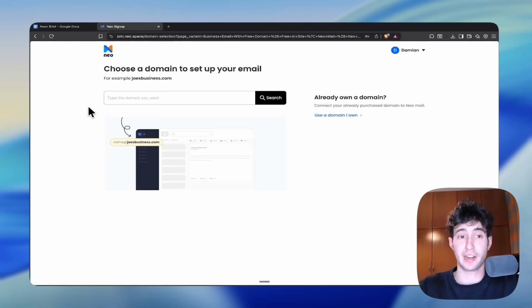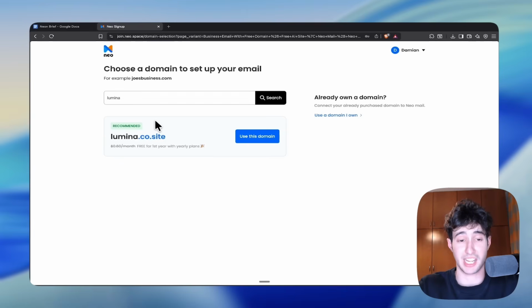Now once you do that, you're going to be brought over in the choose a domain section, where what you need to do is come over here and find the domain that you want to use for your professional email address. Now what I would advise you to do is to put in your business name in this domain. For example, since I have an AI startup that is called Lumina, I'm going to come over here and type in Lumina. And now if I click on search, this is going to suggest me the best domain for my business, which is this one, lumina.co.site.